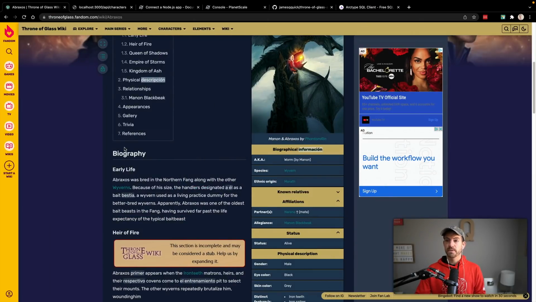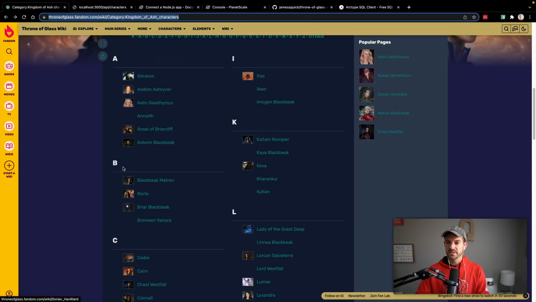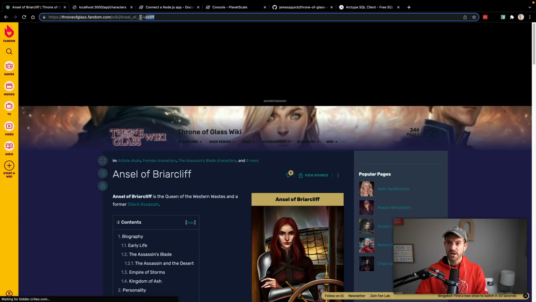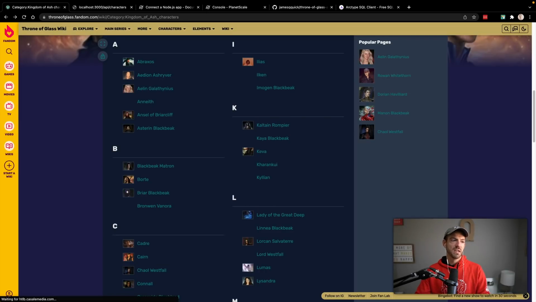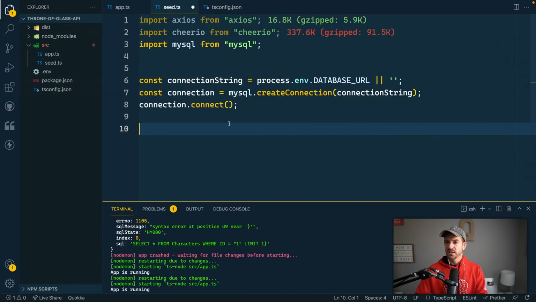So what I did was, I guess we could do all this together just for testing. But on this characters page, notice there's all these different character names. All we really need to get off of this is, if we look at Ansel of Briarcliff, all we need to grab is this last part. So we need to look at each one of those URLs and then grab that last part. In the final code, you'll see an array of just that final part. So you could bypass having to make fetch requests to get all these, but I think it's kind of cool anyway. So let's create a function, getCharacterPageNames.